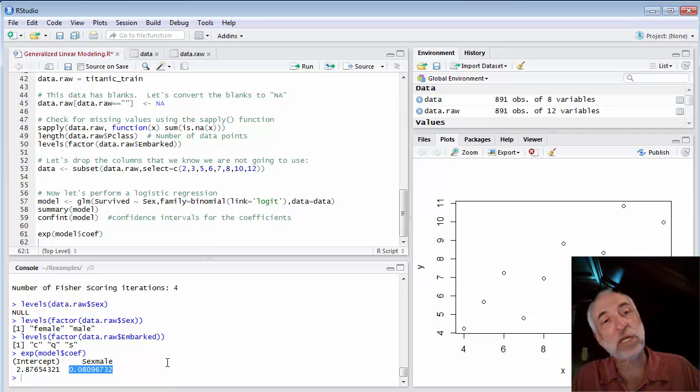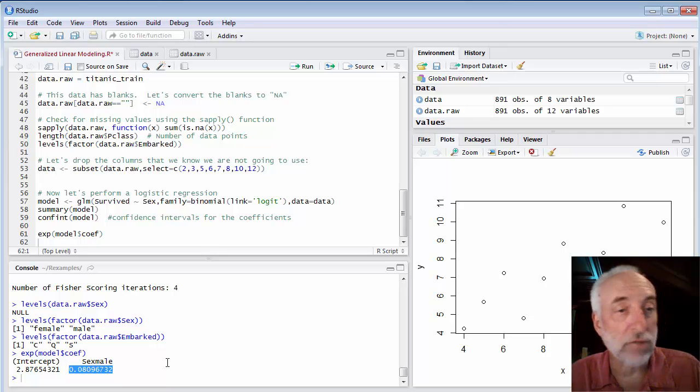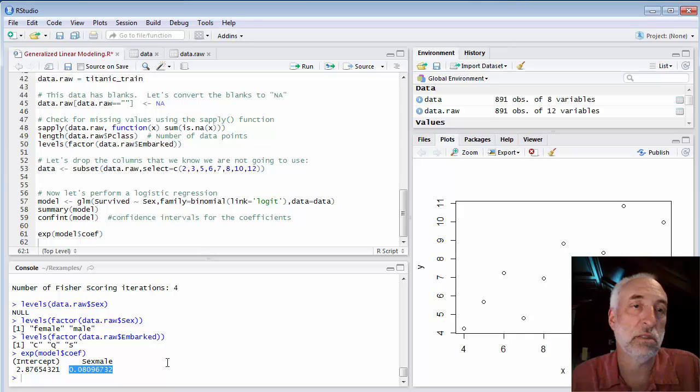That's the kind of thing we can do with logistic regression, and that's the kind of thing we can do with generalized linear modeling. In our next lecture, we're going to dive into logistic regression a lot more, and in fact, dive into the Titanic data set in a lot more detail to see some other interesting aspects of doing logistic regression. Till then.